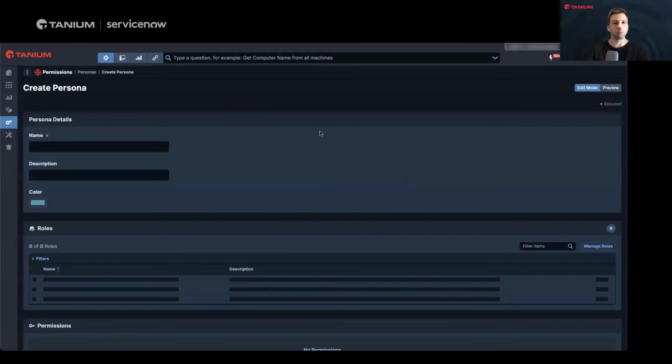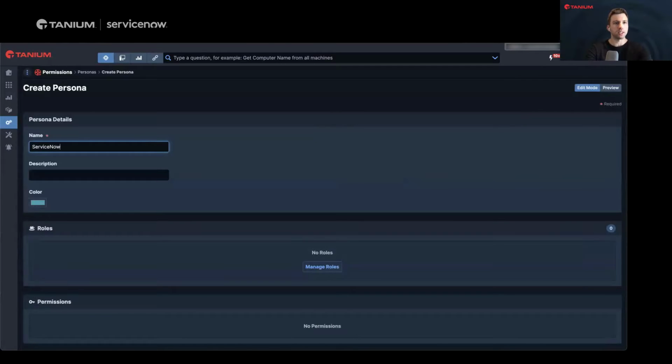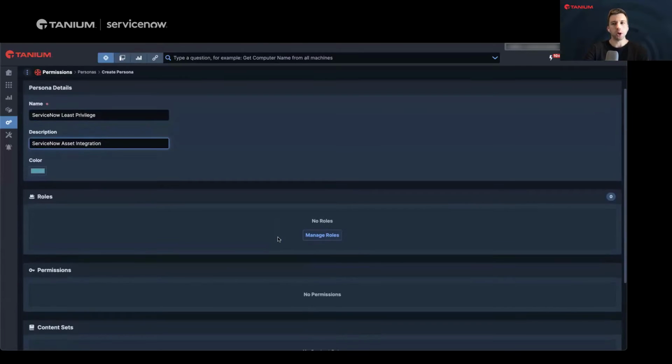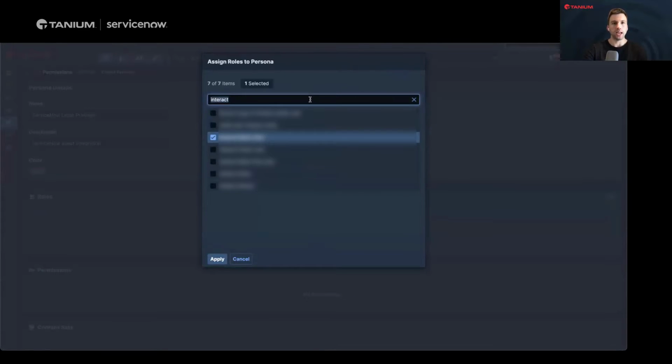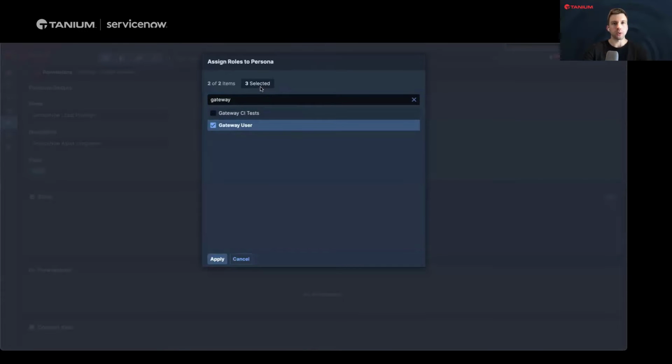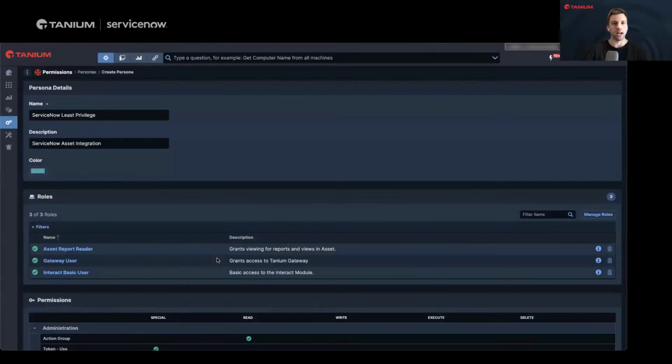I'm going to create a new persona, and you can call this whatever you want. I'm going to call this ServiceNow least privilege. And we'll say ServiceNow asset integration. As part of this, there are 3 roles that we need to add to this persona. The first role that we're going to add in here is going to be interact basic user. The next role is going to be asset report reader. And the last role that we're going to add is going to be gateway user. So these 3 permissions, we can see 3 selected here, and I'm going to go ahead and hit apply.